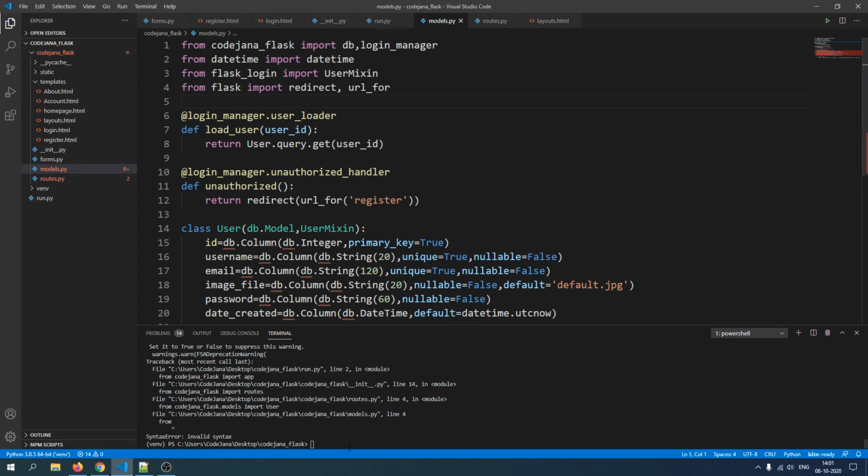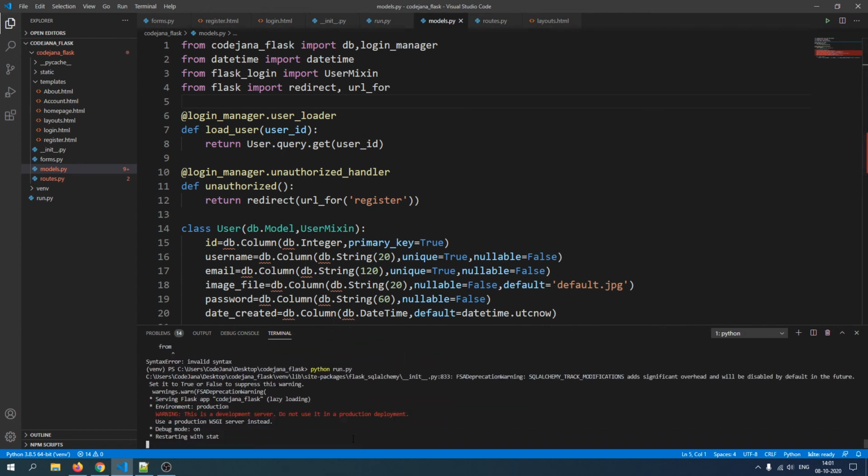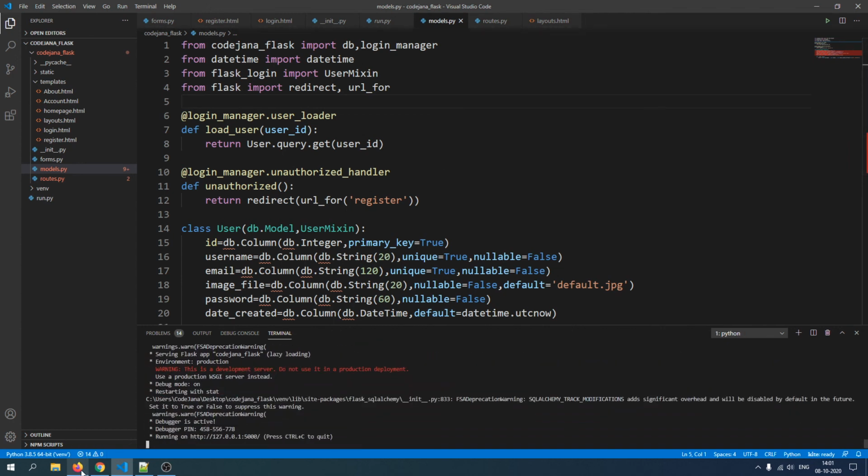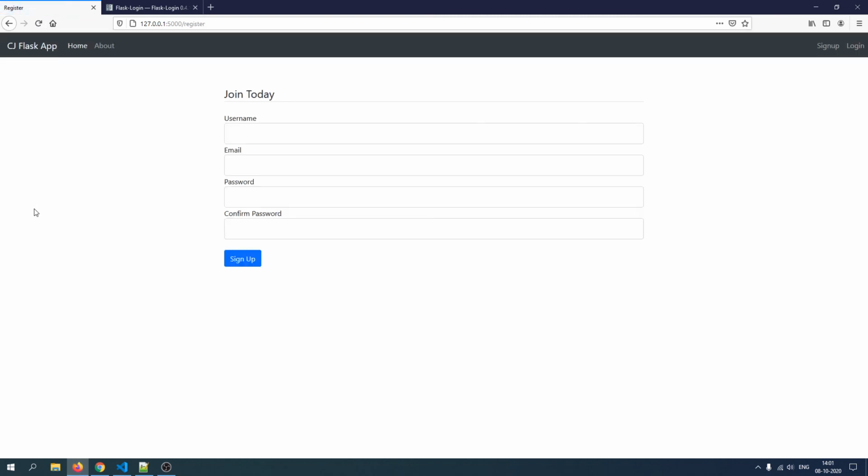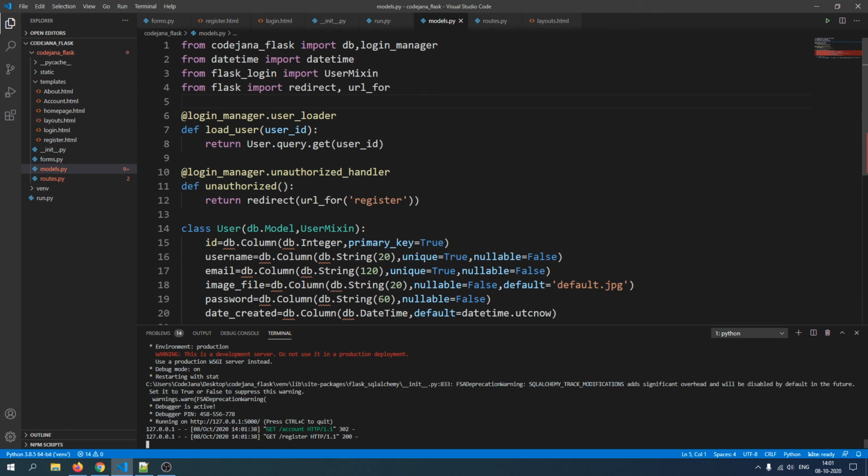All right, let's see that in action. So let's run our server again. And now let's refresh this page. All right, so we have successfully been redirected back to join today. So if someone tries to access our account page, they will be redirected to this one. Okay, so that's one other thing that you can do with this unauthorized handler, and you can customize it to your liking. You can also make a separate page with the information that you want to showcase to the user who is not currently registered. There's just so much you can do.